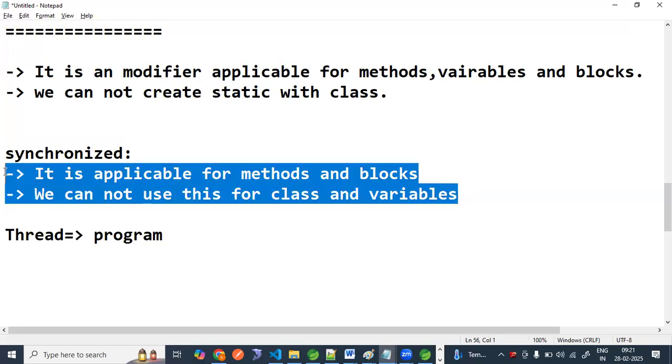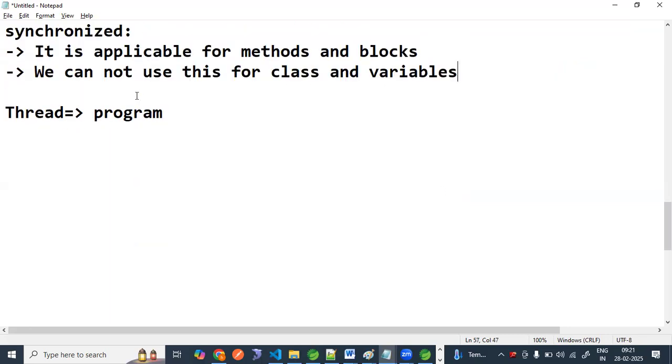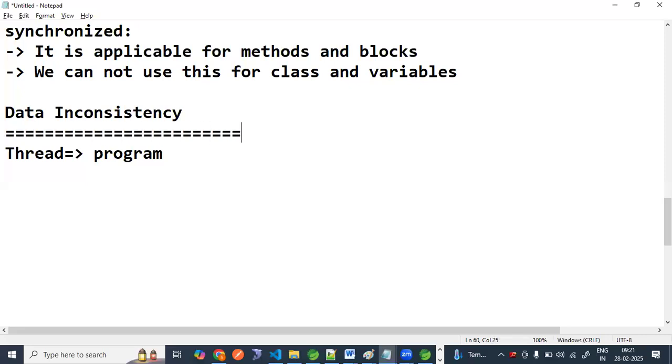Now, what is the advantage of using this? The main advantage is avoiding data inconsistency. What is meant by data inconsistency? Try to understand this word. It is very, very important. Try to understand it with a use case.